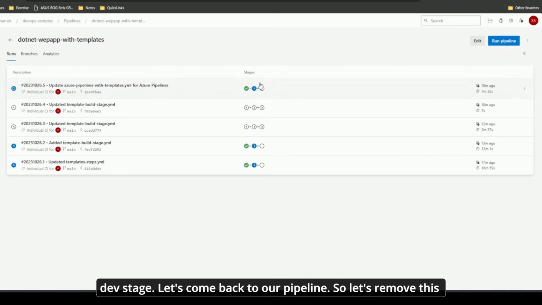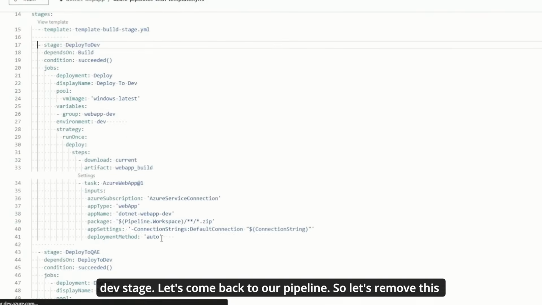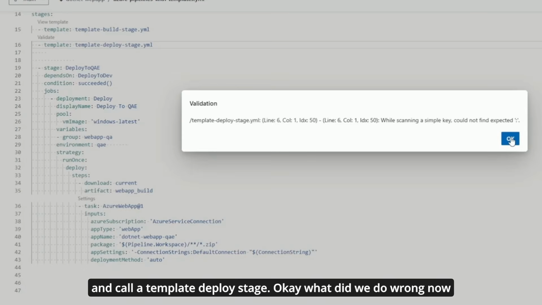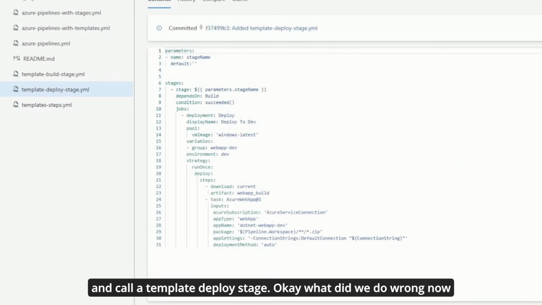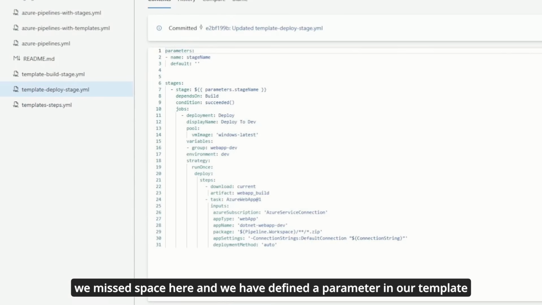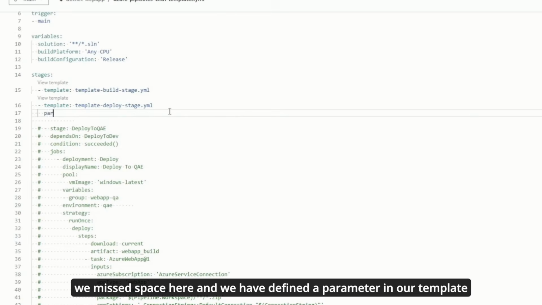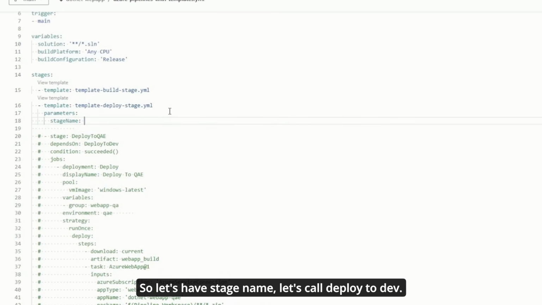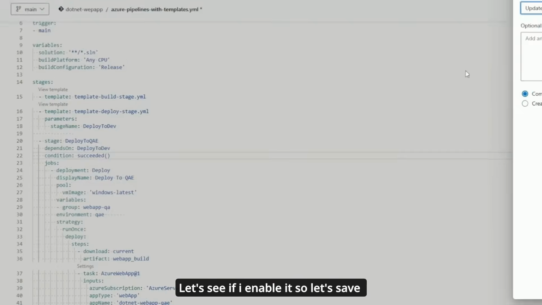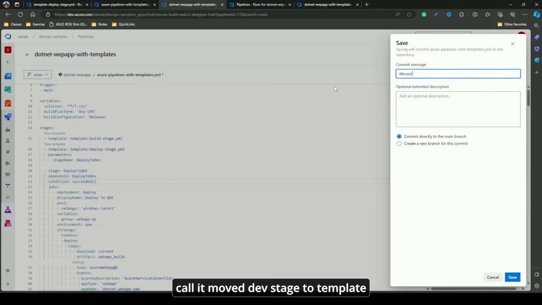Let's come back to our pipeline. So let's remove this and call a template. We want deploy stage. Okay, what did we do wrong now? We missed space here. Just commit it. And we have defined a parameter in our template. So let's have stage name, which is called deploy to dev. And let's see if I enable it. So let's save. We call it move dev stage to template.